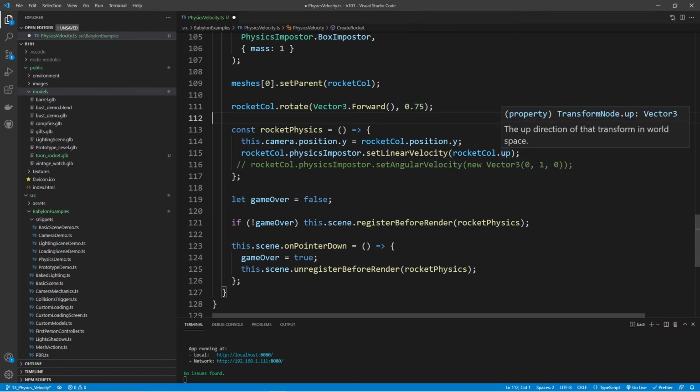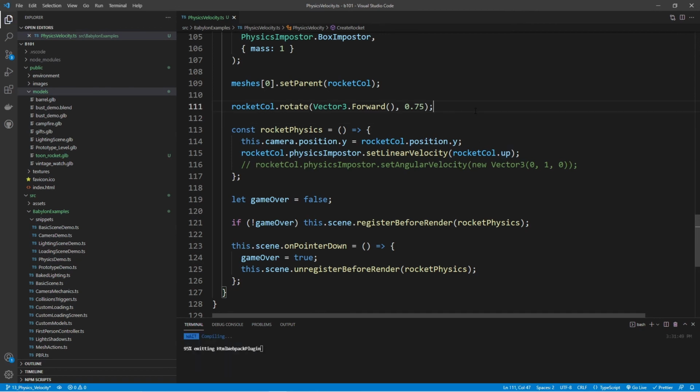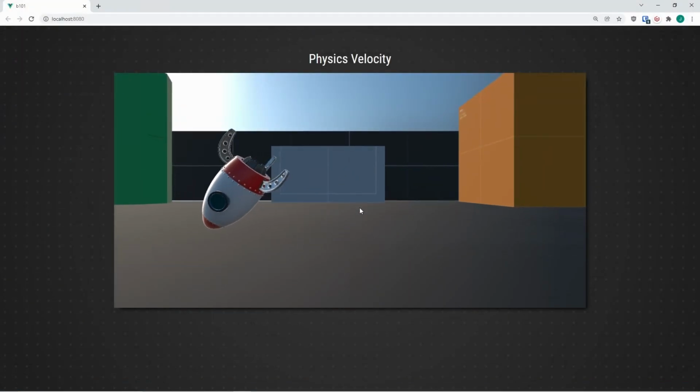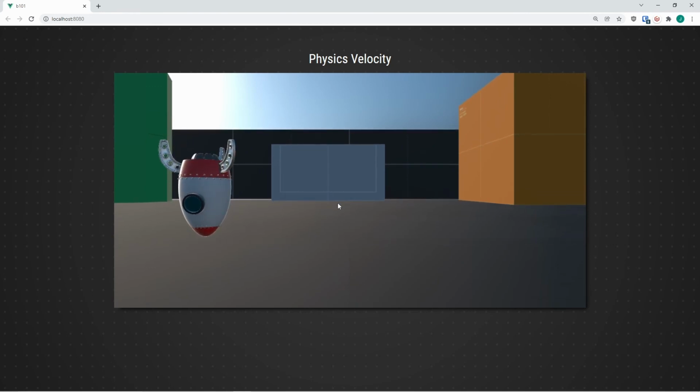Okay, if I hover over this, this is a vector 3. It is the up direction of that transform in world space. Now we are going to have some issues with this, but let's just see if this works as is. Okay, so right away we can see that it starts off at an angle, and because it's pushing it along the y-axis, it then rotates it downward.